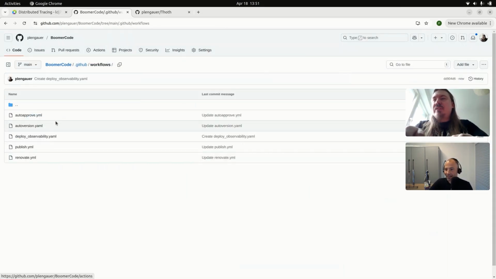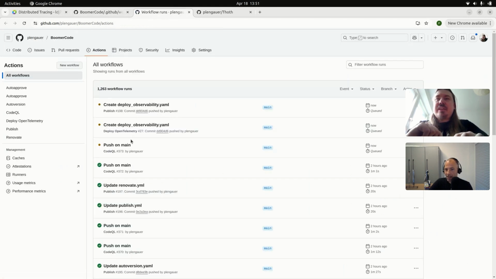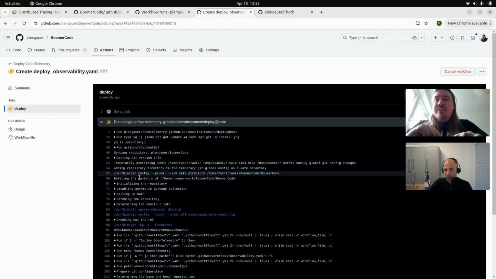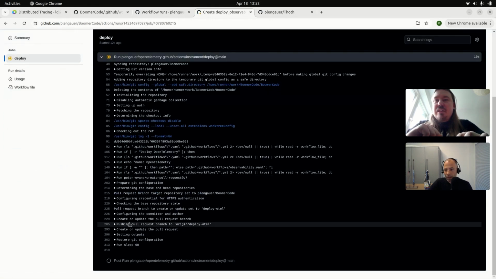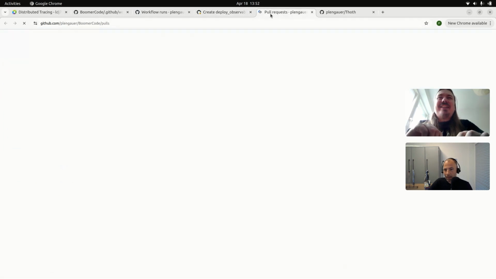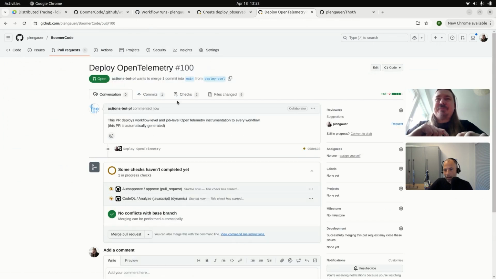And we see it now here, and going to the actions, we already start to see that things are starting to run. We see here a deploy OpenTelemetry action, and it's already running. Let's look at it. It's already talking about a pull request. So let's go to the pull requests. And there is, in fact, a pull request open. Let's look at this. It's called deploy OpenTelemetry. And it says here the PR deploys workflow level and job level OpenTelemetry instrumentation. So let's look at that.